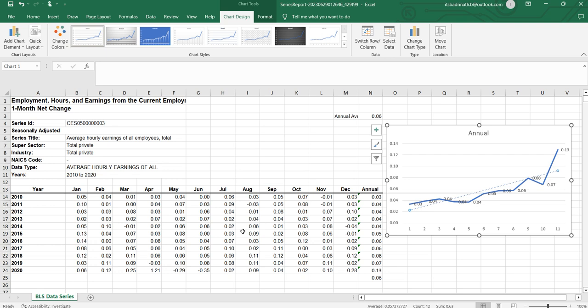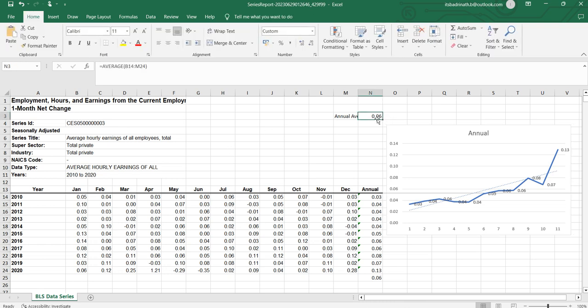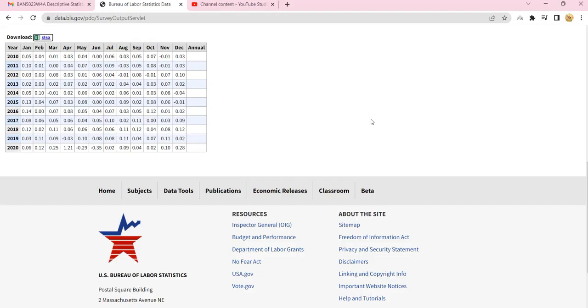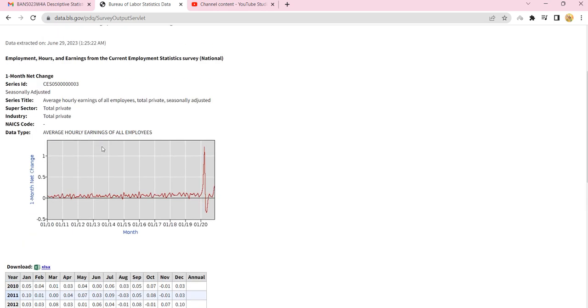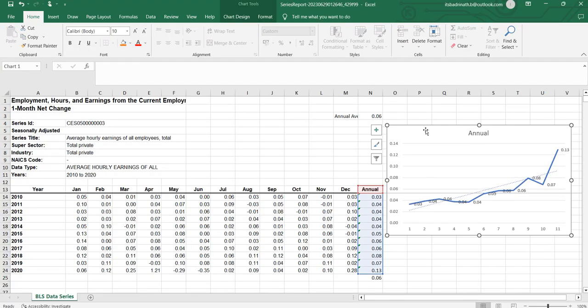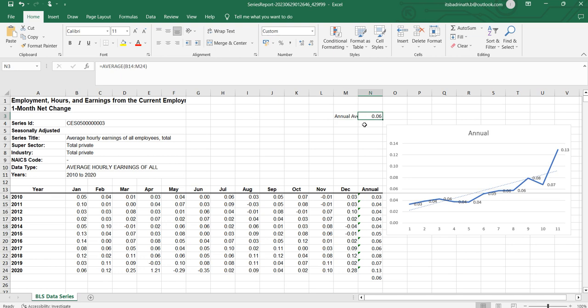To make it simple, we have to calculate the average value, and we have to analyze this table. You take a screenshot of this table and analyze it, or you take this graph and analyze it. Otherwise, you can create a graph like this and analyze it. So this is the purpose of the document. Your report simply says annual hourly earnings of employee is equal to $0.06. You have to write that statement.